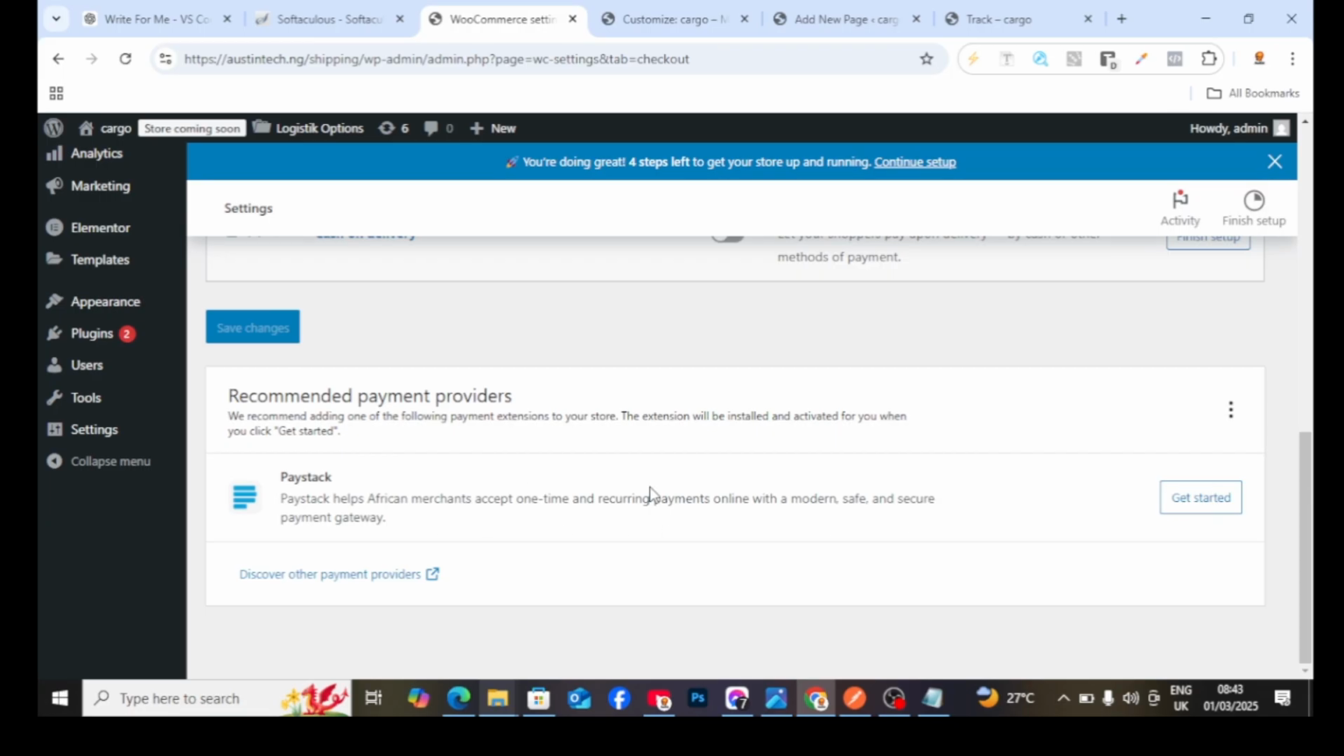If you don't know about Paystack, I think I'll make a video for that soon. Paystack is a payment gateway that you can add to your website to receive payment or to send refund to clients. Paystack is what Jumia is using. They are using Paystack. That's why they are able to handle their transactions seamlessly.